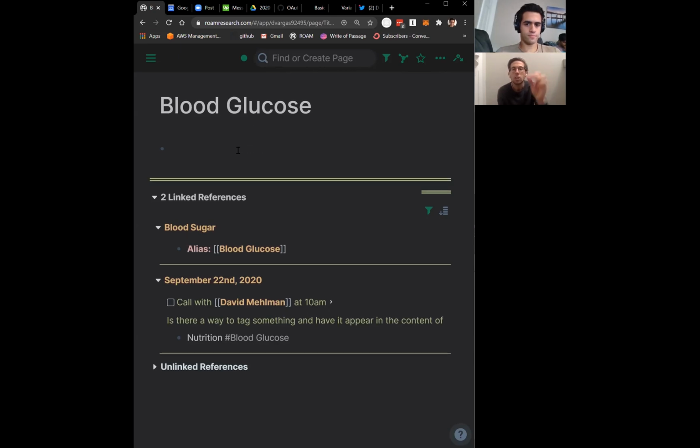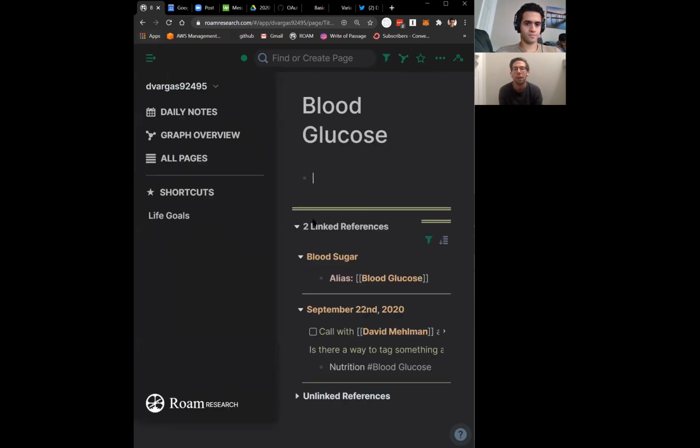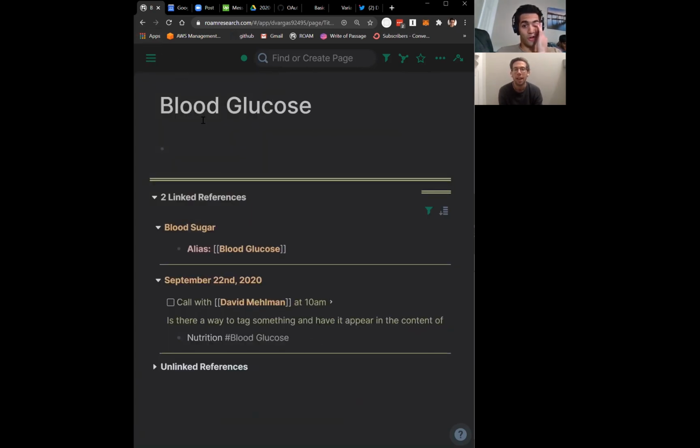Right. So is there a way to tag things that pushes it into the body of the page rather than in the linked reference, or you just have to copy and paste it in? Yeah. Oh man, this is sort of an idea. I was sort of waiting for a second person to mention this, because this is something I want to do, but I didn't know if this was unique to my workflow.